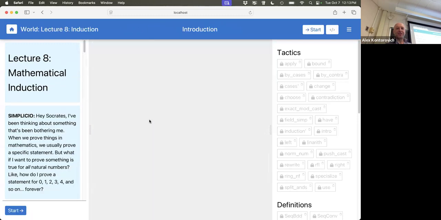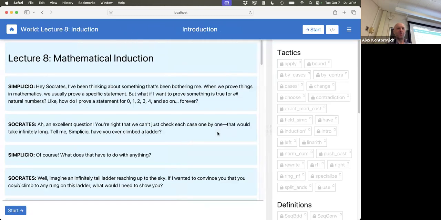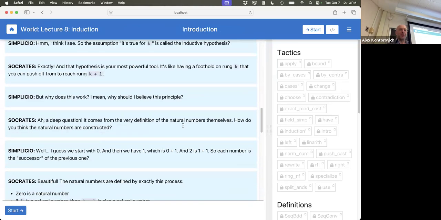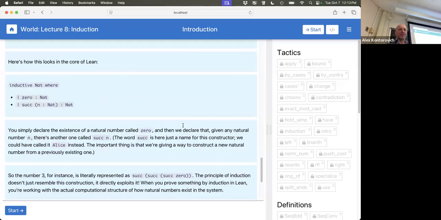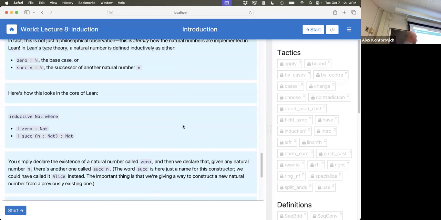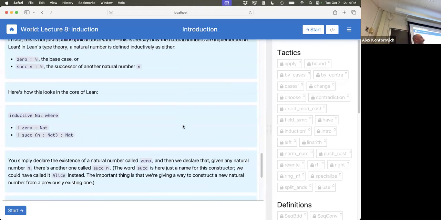I added a little discussion in the introduction here about why induction actually works. If any of you want to read about this, the important thing is this. The reason induction actually works is that the natural numbers are defined by induction. So we're getting closer and closer to the point where we need to have a conversation about what the real numbers are. So let's start by having a conversation about what the natural numbers actually are.